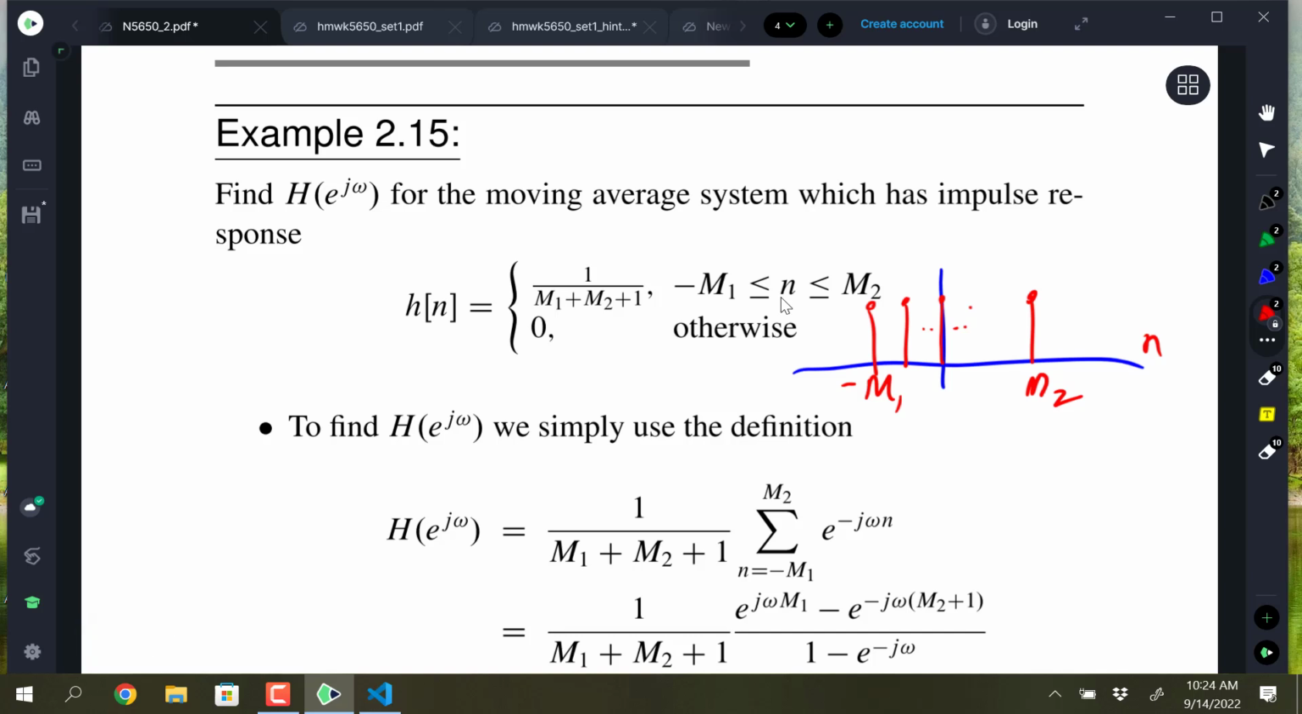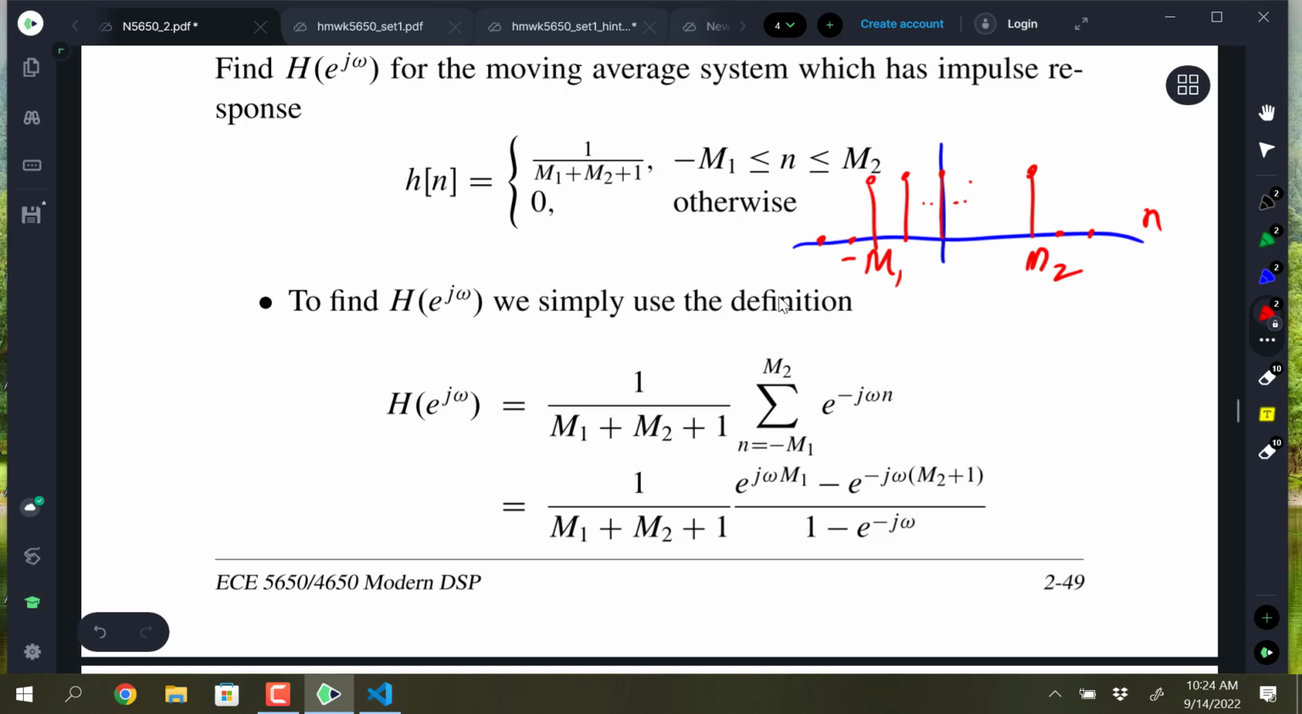So that forms a rectangle, 0 outside that interval. If you want to get the frequency response of this moving average filter now, we can just essentially Fourier transform or use the blue box equation for the frequency response and jump right into it. Our sum is going to run from minus M1 to plus M2, and I forgot to put the scale factor in here. That's, again, to make sure it's unity gain at DC.